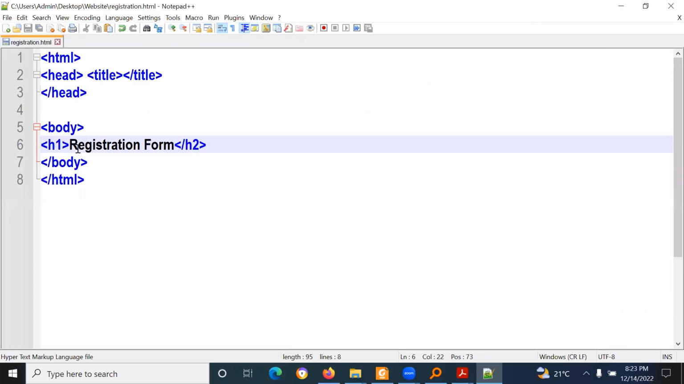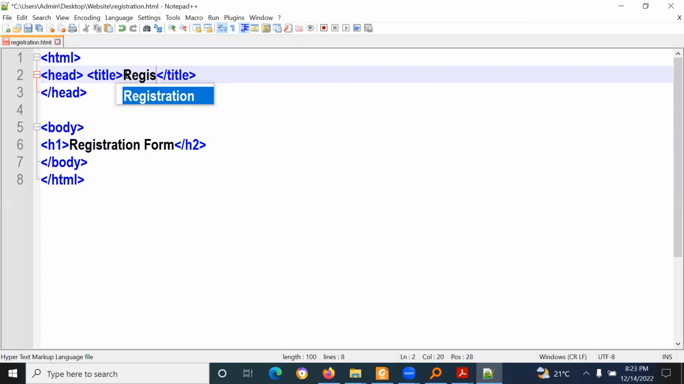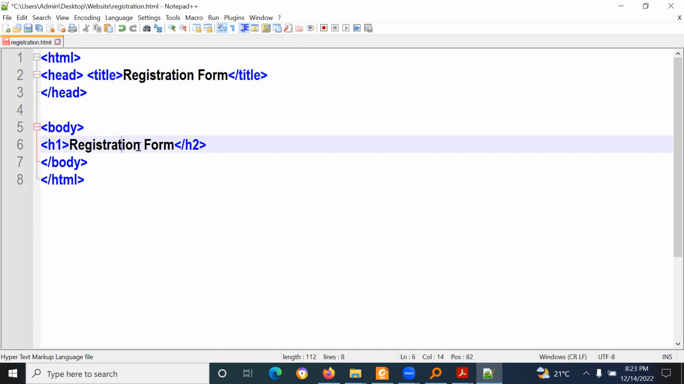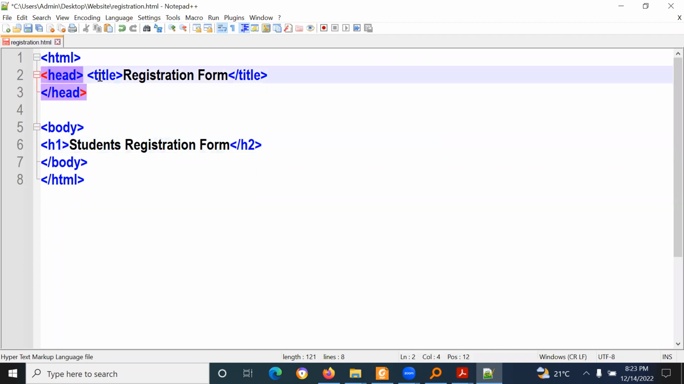Okay, so if you are using a text editor like Notepad++, you should be able to have code highlighting here. So I have my head, my title, my body, heading. This one is supposed to close correctly, heading 1. Okay, and then I have my body here.